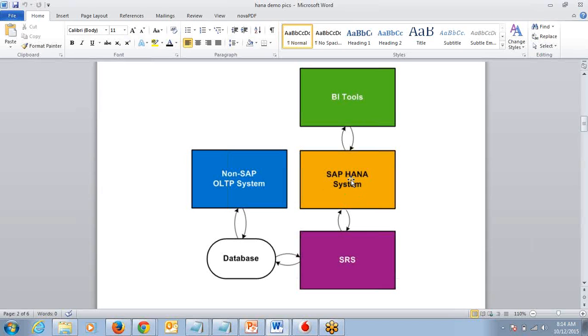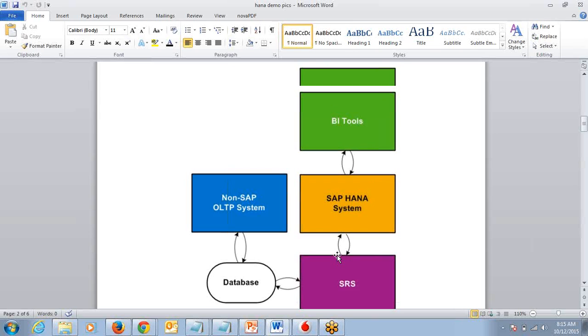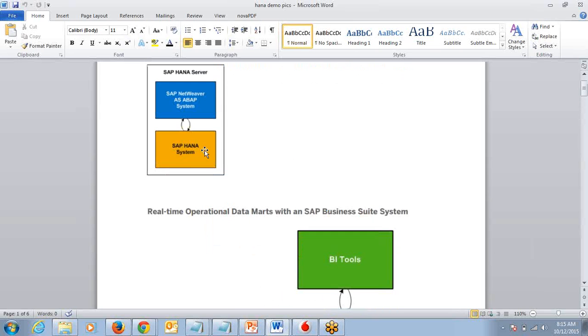But HANA, from where is it getting the data? From your source database, either SAP or non-SAP. So how the data can be transferred from here to here is using a replication mechanism. We have different mechanisms. We are going to see that in the course. This is one way without disturbing your existing SAP. And the second way is that we can use it as an application layer.